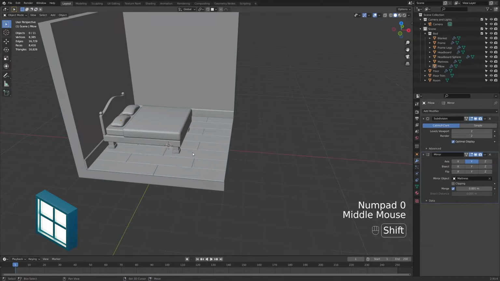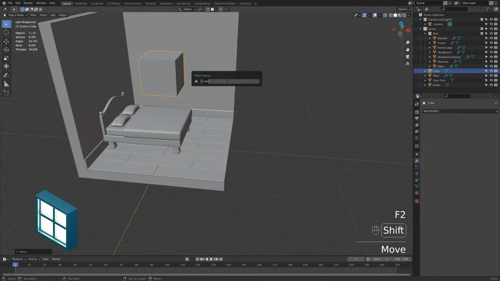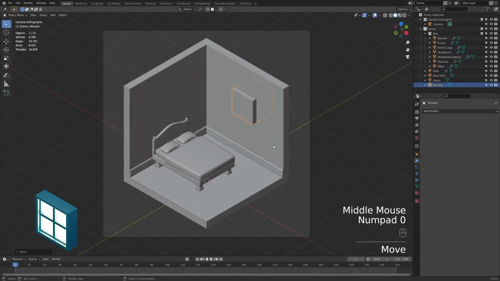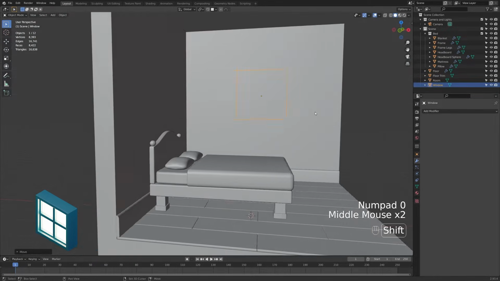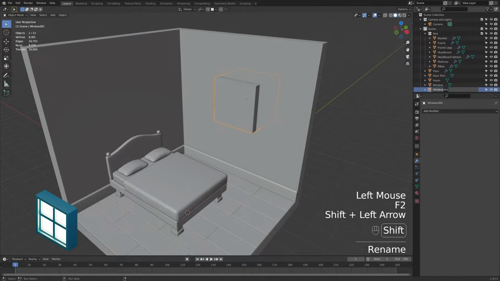To make the window, I'm going to add a cube, scale it up, and move it into place. I'll leave part of the cube sticking out to form a windowsill. Once the cube is in position, duplicate it and leave it in place. This extra cube is what we'll use with the Boolean modifier to cut a hole in the wall.